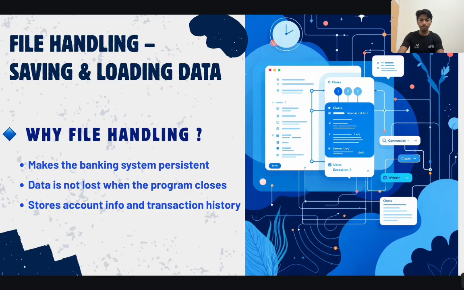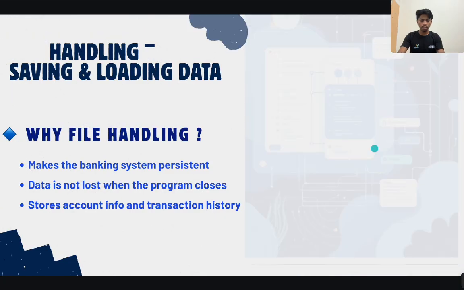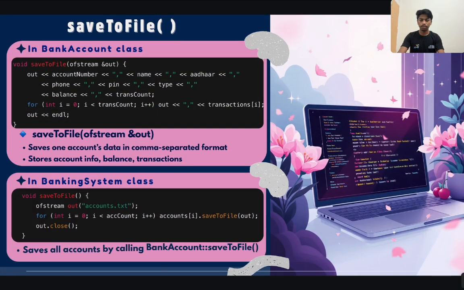So in this project, file handling mainly uses two functions. One is save to file and another is load from file. So let's start with save to file. So in the bank account class, this function writes the data of a single account to a file. It takes an ofstream parameter.